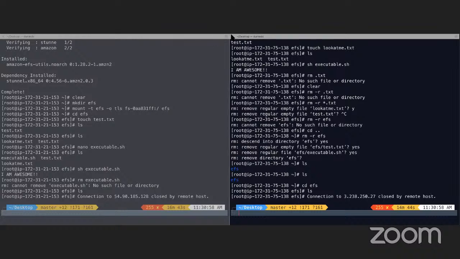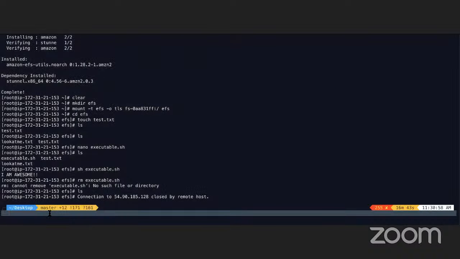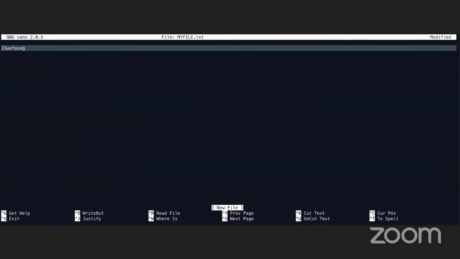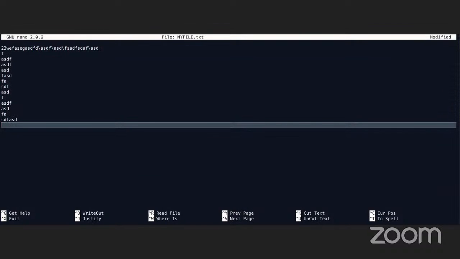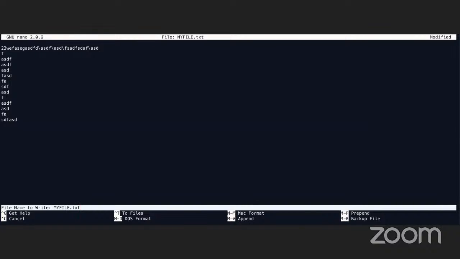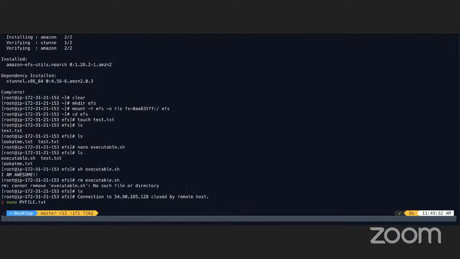We close these guys here. So I am in the desktop now. Let me create a file. Let me say touch. Well, we say nano my file .txt. Okay, so I'm gonna do this. So that has content. I just save it, and then it's right here.